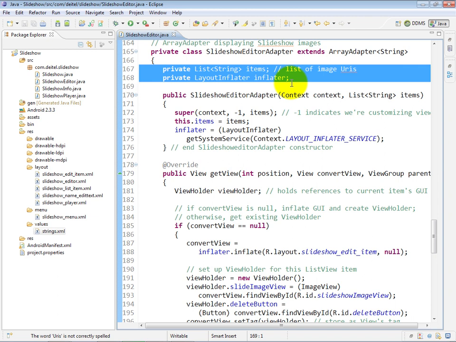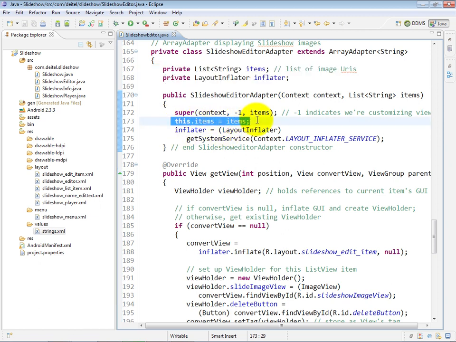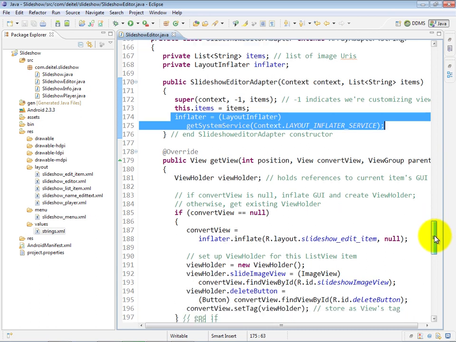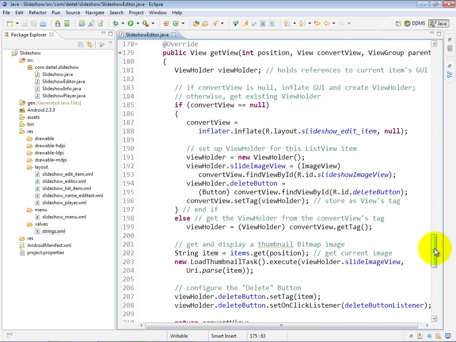And just as we did previously when we introduced the ViewHolder pattern in the slideshow activity, we have a constructor that's going to be initializing the list of items as well as getting the layout inflator from the system. And then finally, we have the key piece, which is this overridden getView method that gets called every single time a list view item needs to be displayed in the list view.